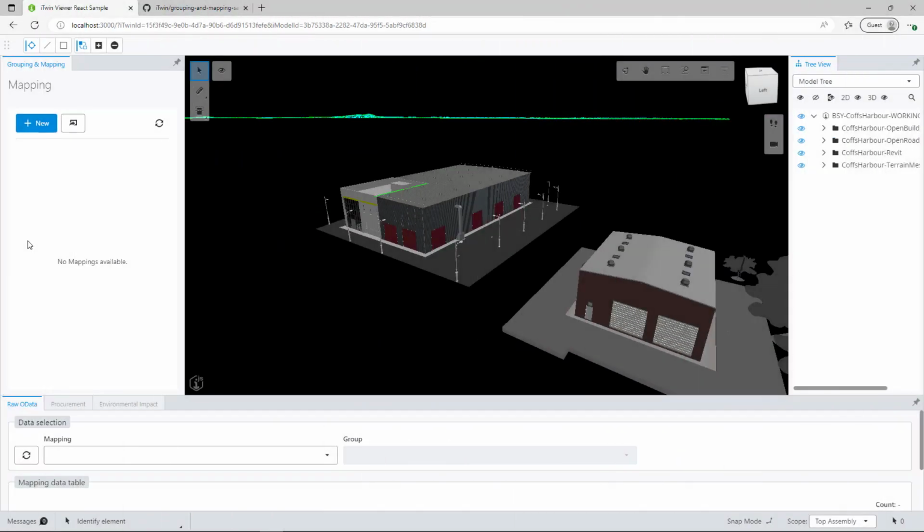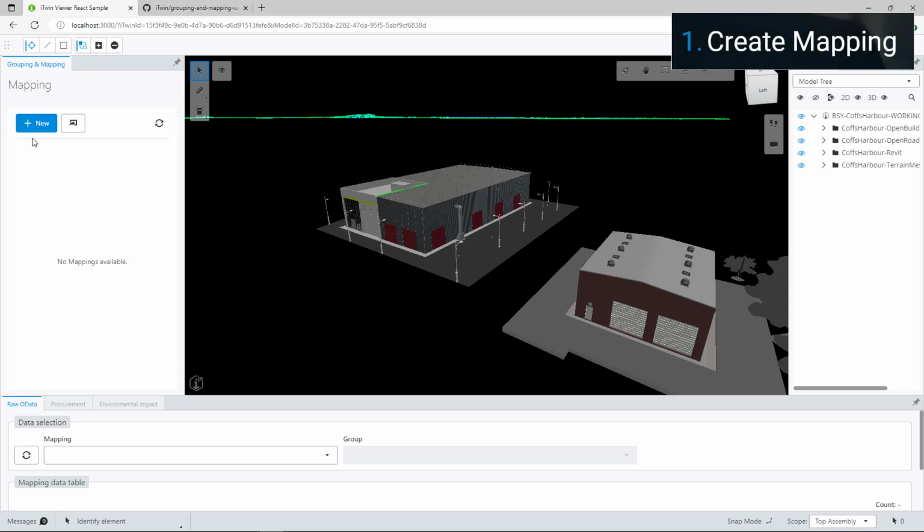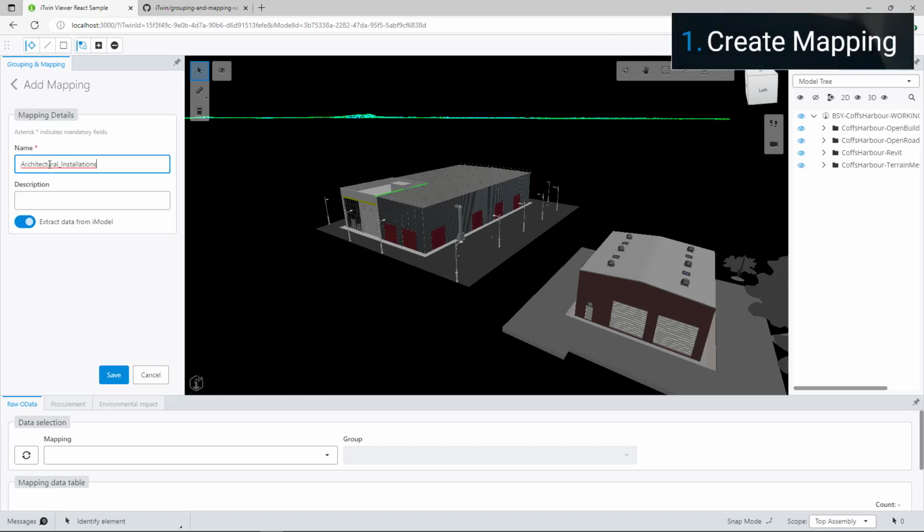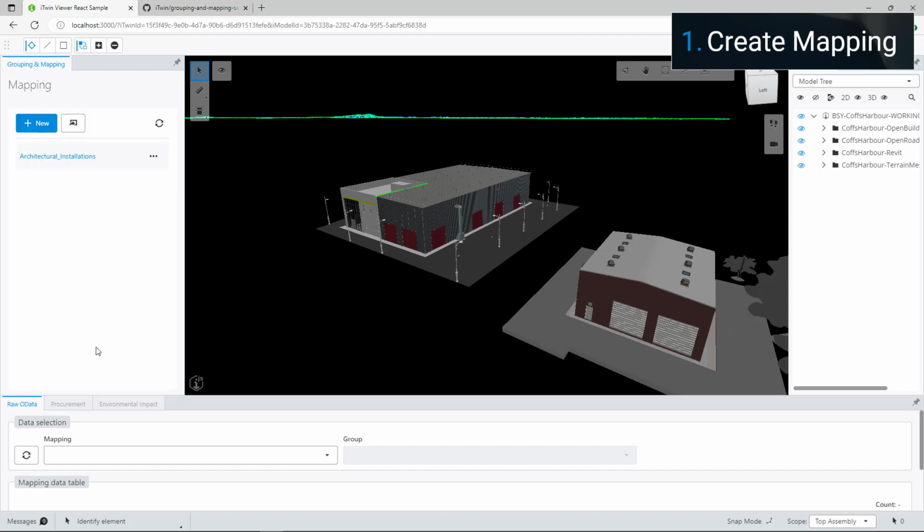To get started creating our mappings, we'll use the new button up here in the top left corner of the grouping and mapping widget. We'll name this new mapping Architectural Installations as we just discussed, and we'll hit save. We'll click on the name of our mapping in order to move into its metadata, the groups. Next, we'll create those groups.